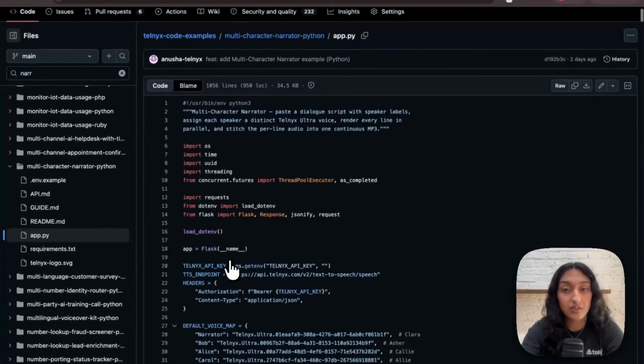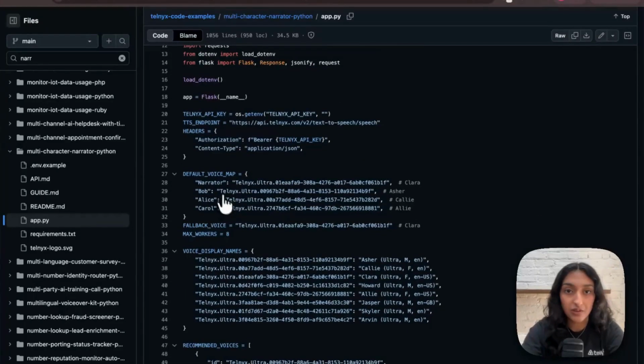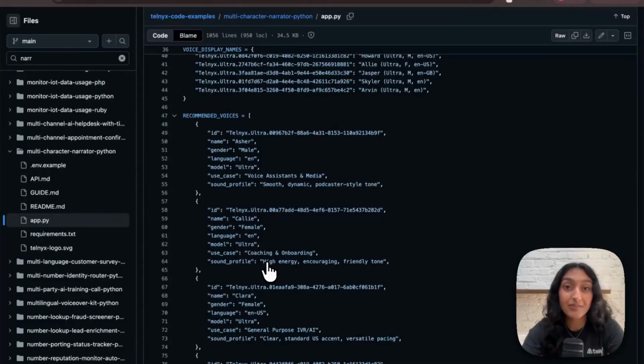Most of the project lives inside this single Flask application. At the top here, you can see the default voice map. This maps each speaker to the Telnyx Ultra voice. Right below that, you can see the default emotion map. Here, every character can have their own emotion, which is also applied when the scene is rendered.